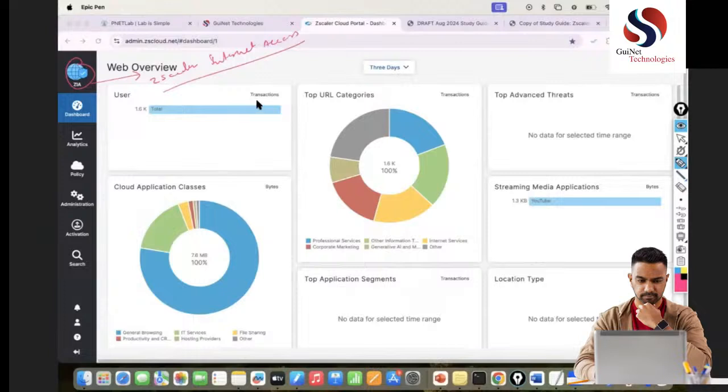So we are going to discuss this. I'm not going to discuss what Zscaler Internet Access is, but I'll try to demonstrate what features are available in Zscaler Internet Access, and in which section, what kind of configuration and troubleshooting we can do. I believe in the previous session, we had a lot of discussion about what ZIA is, what ZPA is, and what ZDX is as well. So you are aware.